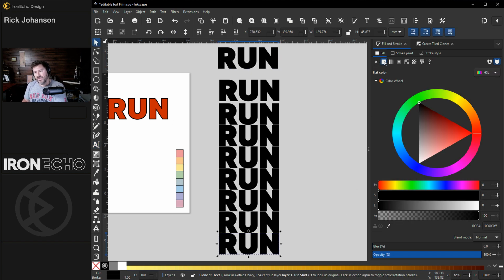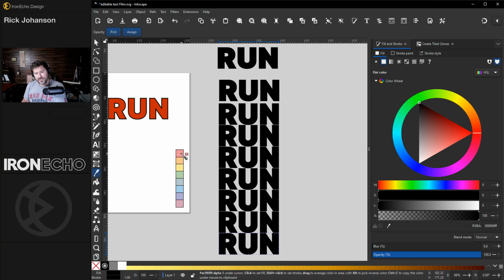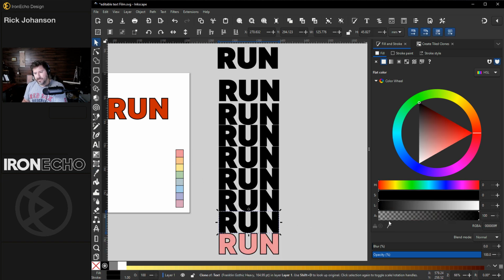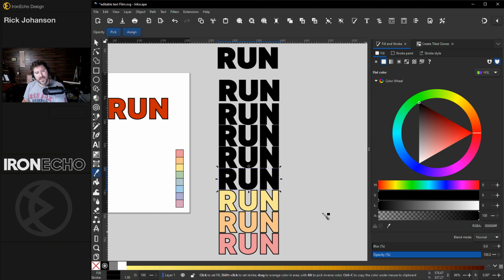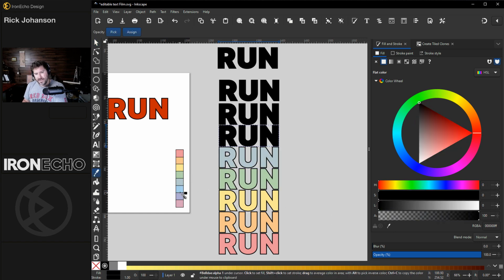You can make sure you're on the fill, choose eyedropper, and change the color. And you go through each one, and it could be any color palette. I happen to want to do this one. So I'll have these color codes in the description below if you want them.